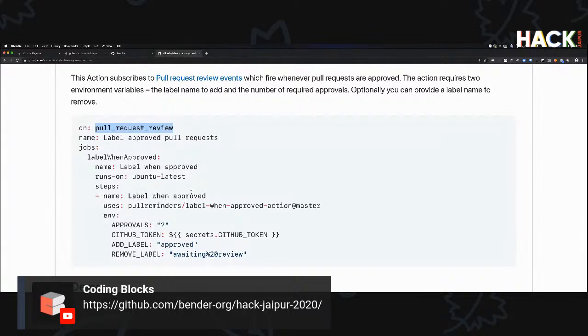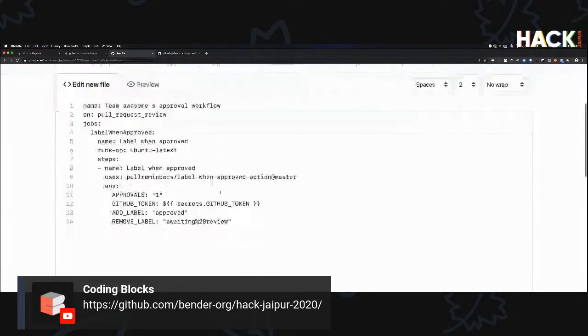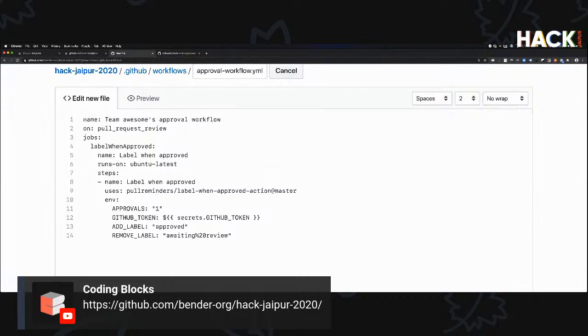All right. So what I will do is first go in here, paste the code, and you can see that this is the name of the action. It's going to be triggered on this event. It only has one job, and the job is given a name called label when approved. It's going to run on this VM. It only has one step. It says use the logic that is in this repository. These are the different variables or configuration that I'm passing in there, right?